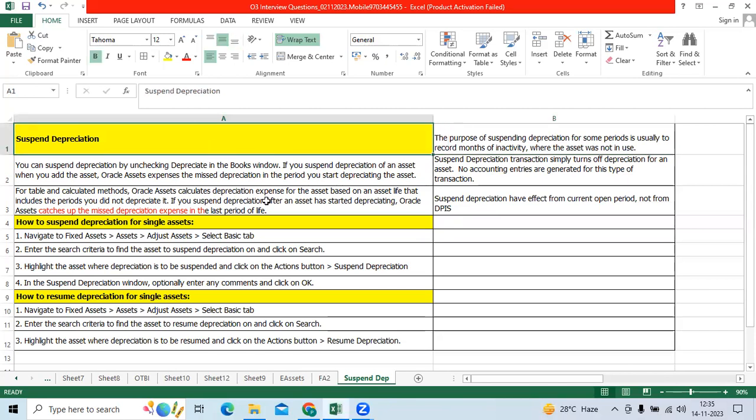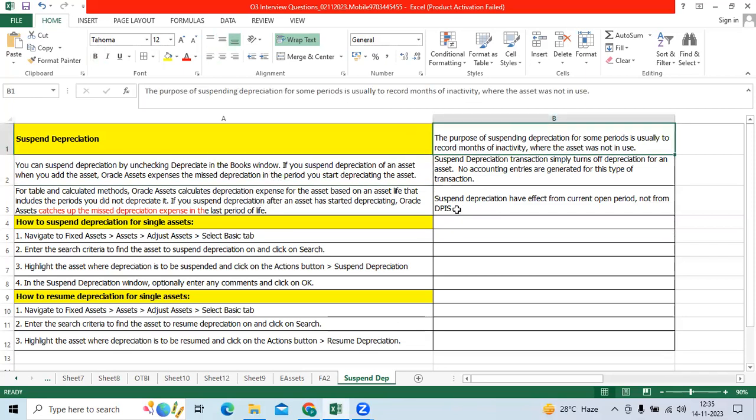Today's topic is suspend depreciation, and it's also an important interview question. So how do you stop the depreciation for a running asset?